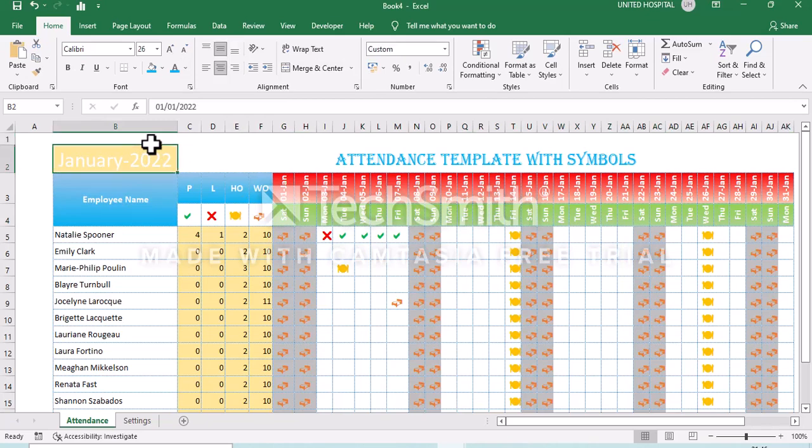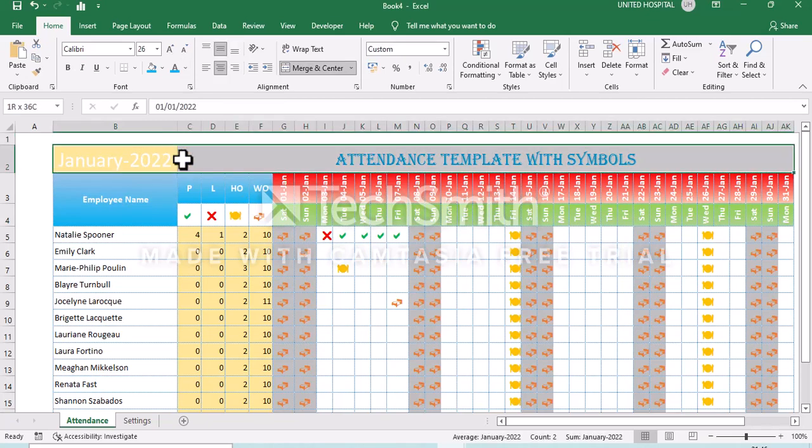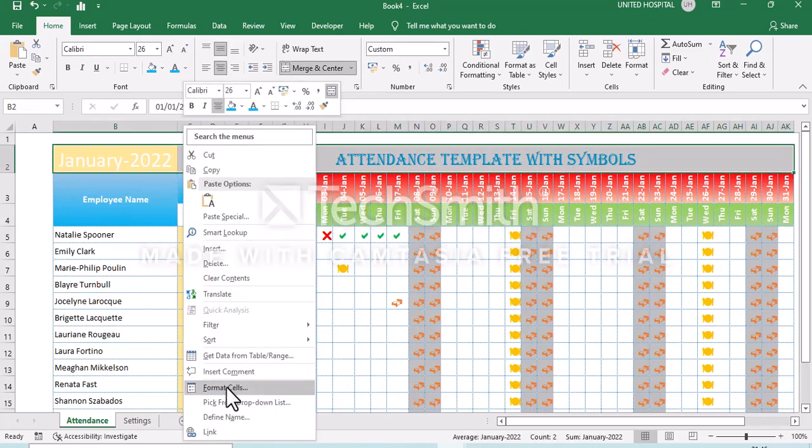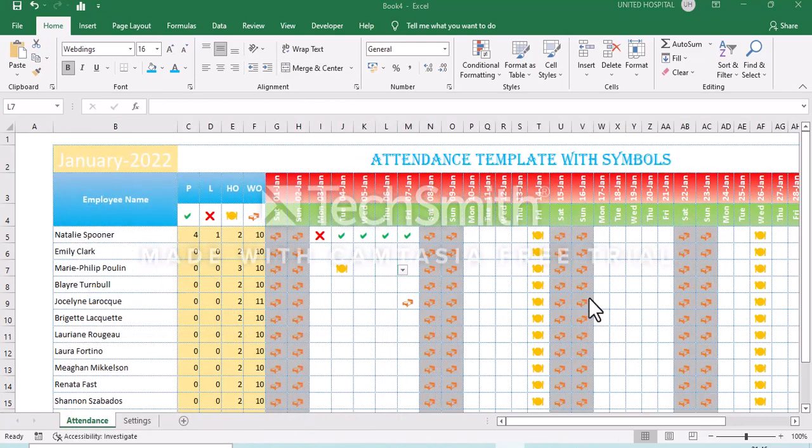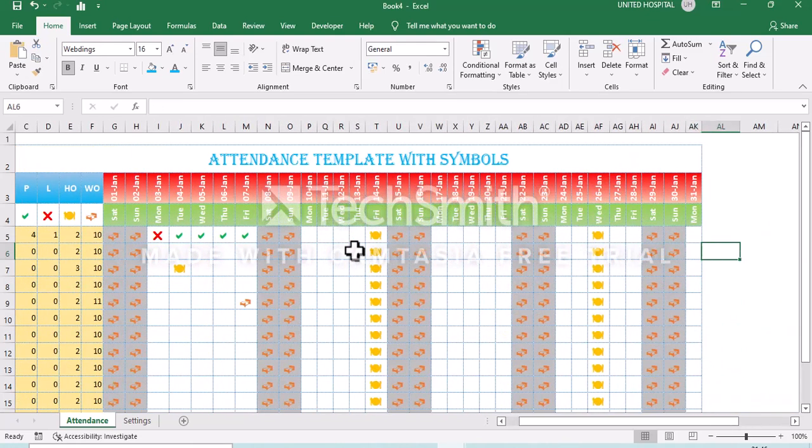So here also I want to use the border. I'll select this, go to format cells, go to border. I'm using only the outer line border, press OK. This is a simple attendance sheet creation. So you can use the symbols or you can use the text, whatever you want. You can format your data according to your requirement.